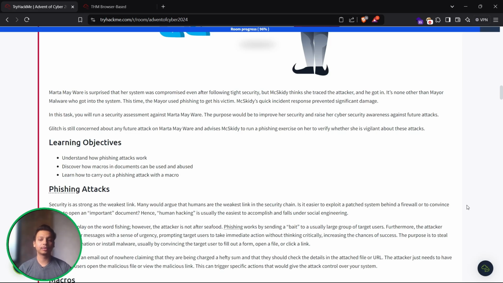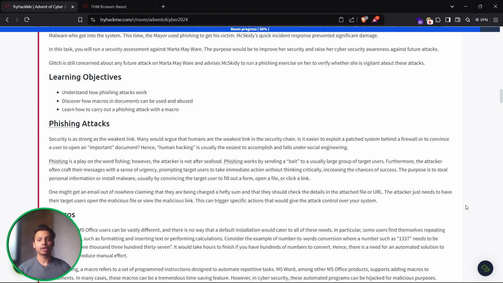In this task, we are going to run a security assessment against the organizer, where the purpose is to improve her security and raise her cyber security awareness against future attacks. So today our learning objectives are to understand how a phishing attack works, discover how macros in documents can be used and abused, and learn how to carry out a phishing attack with a macro.